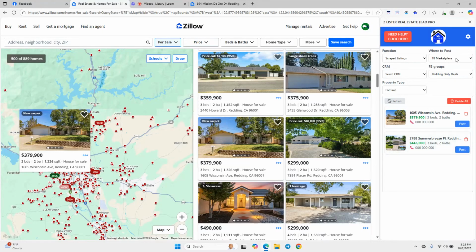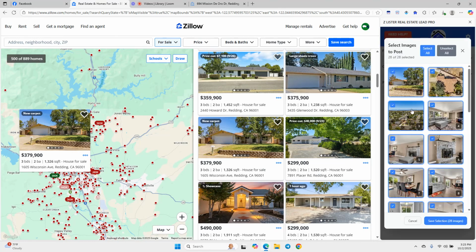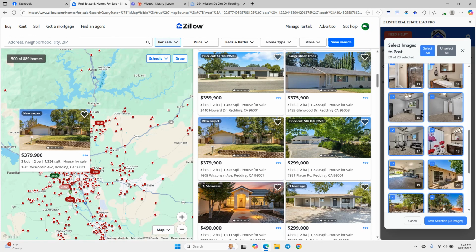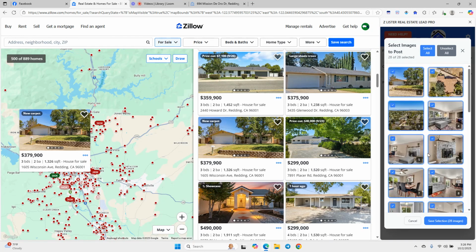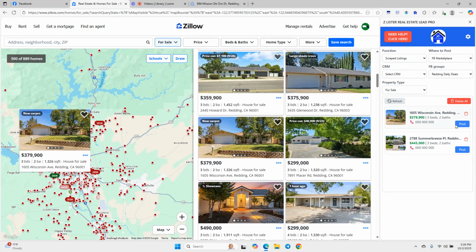And let's say I want to post to Facebook Marketplace to generate leads. I'm going to make sure that the where to post is Facebook Marketplace. This is for sale, so I'll focus on this for sale. Now, if I want to choose the photos, Facebook allows you to do up to 50 photos. I click on that and I can deselect any of these. Let's say there's one I don't want. Very, very easy. If I uncheck some of these, then I just hit Save Selection. And then all I do is click Post.